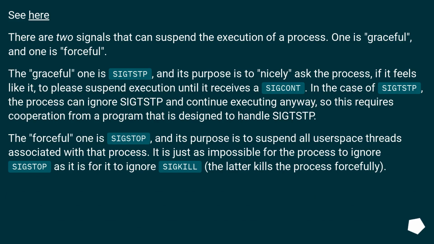See here. There are two signals that can suspend the execution of a process. One is graceful, and one is forceful. The graceful one is SIGTSTP, and its purpose is to nicely ask the process, if it feels like it, to please suspend execution until it receives a SIGCONT. In the case of SIGTSTP, the process can ignore it and continue executing anyway, so this requires cooperation from a program that is designed to handle SIGTSTP. The forceful one is SIGSTOP, and its purpose is to suspend all user space threads associated with that process. It is just as impossible for the process to ignore SIGSTOP as it is for it to ignore SIGKILL. The latter kills the process forcefully.